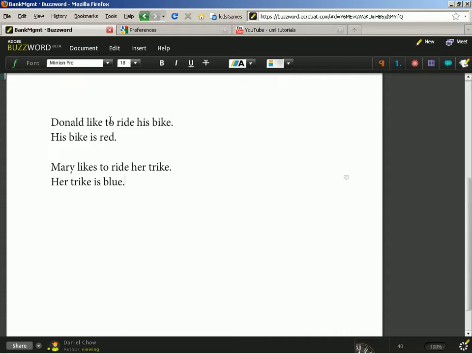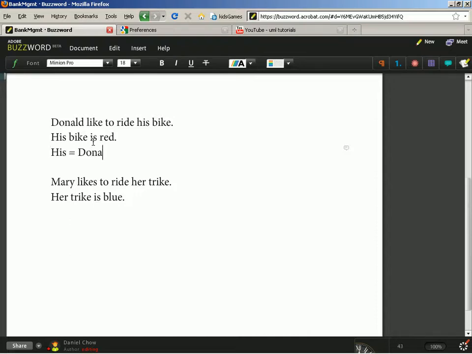Donald likes to ride his bike. His bike is red. Mary likes to ride her bike. Her trike is blue. Now, it should be pretty obvious to you that his, in this case, is referring to Donald. And in this case here, her is referring to Mary.